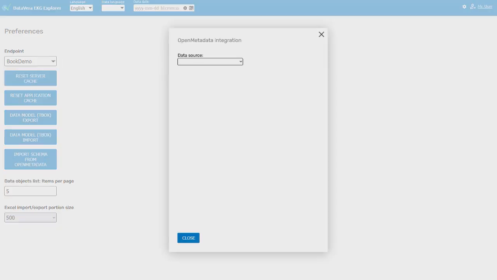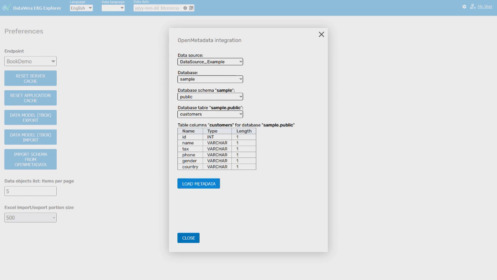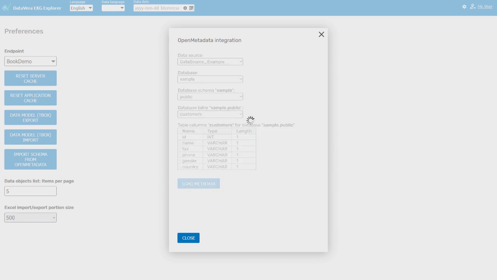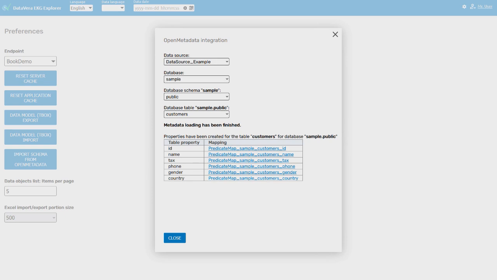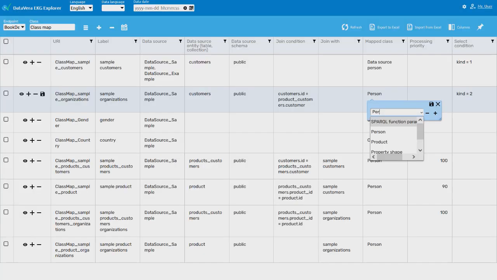We choose the data source, then the database, schema and data table. The system displays a list of the columns of the selected table. Click on the Load Metadata button to proceed. Then we can see the list of the created property mapping rules.